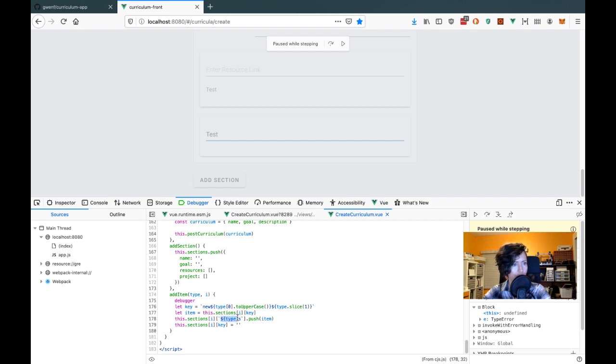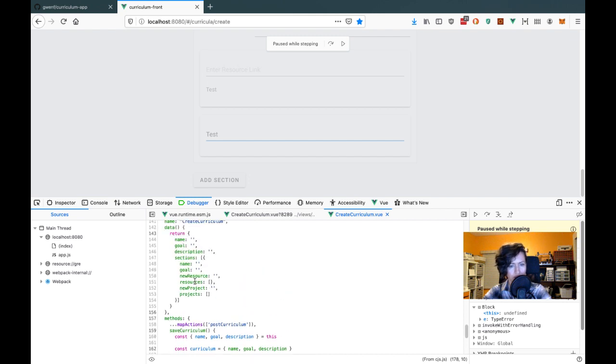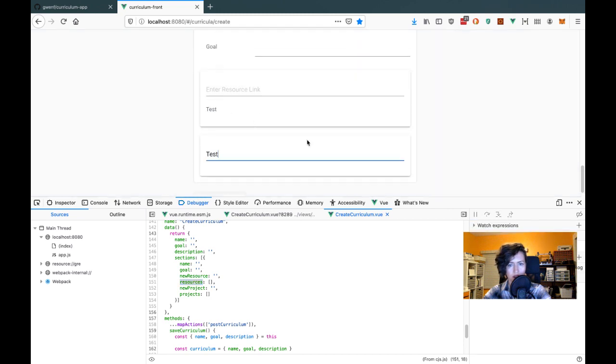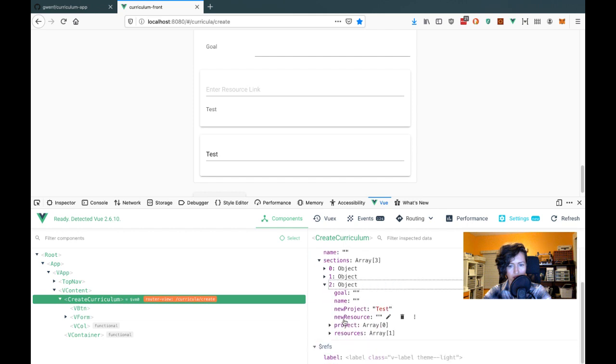So is that what you're talking about? Does this section exist? Yeah, so it does exist because I can push resources onto it. So like here, if I go into this, I have one at index 2 already, and I'm able to push resources onto it, but for some reason I can't push projects onto it.